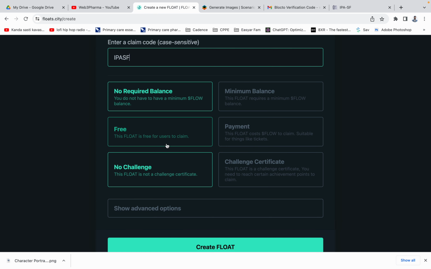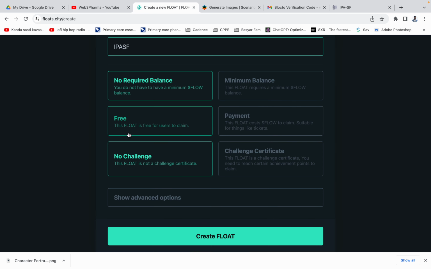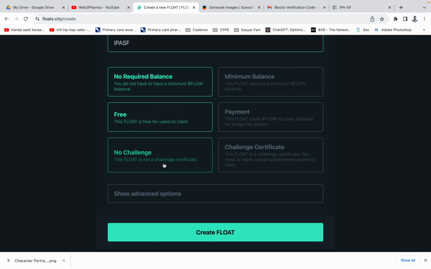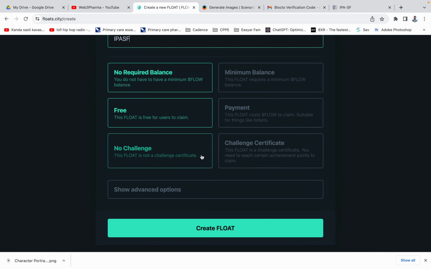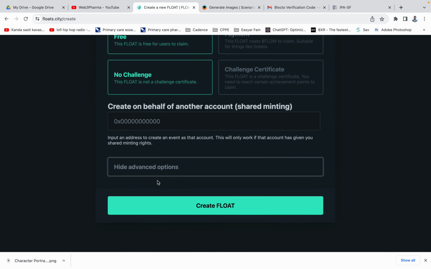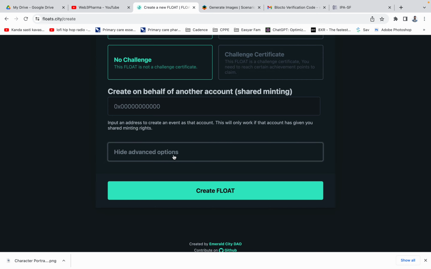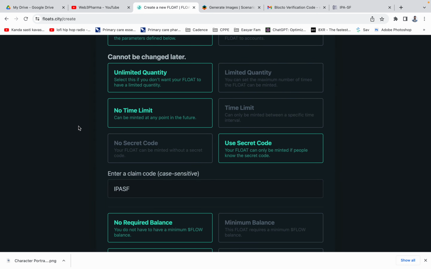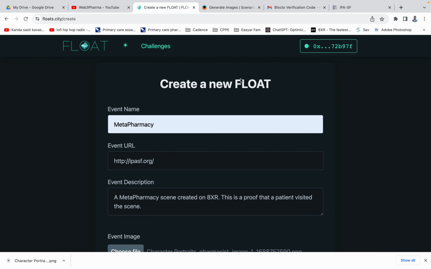And then the ticket can be free or they can pay for it. But for the purpose of this hackathon, let's leave it as free, right? And then a challenge is like a challenge certificate. This is slightly complicated, so I just leave it. And there's an advanced option if you want, but I wouldn't recommend it. Let's just hide it. Yeah, so as a reminder, I'm connected using my Flow wallet using Blocto.